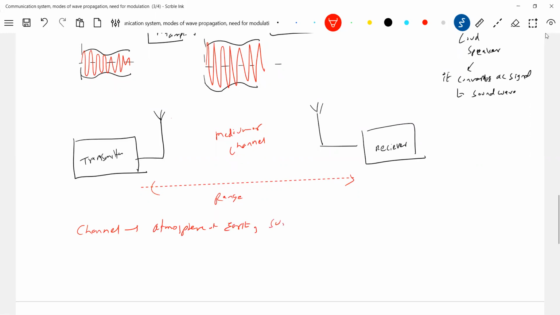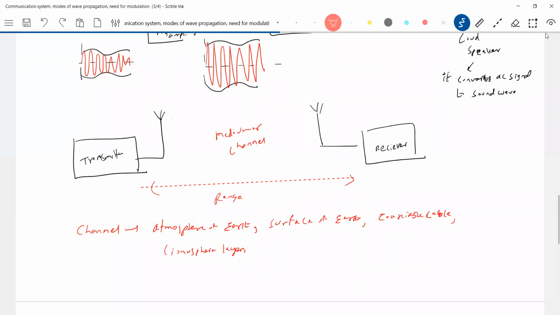Next, the surface of the earth. Then we can use the atmosphere of earth, the surface of earth, or a coaxial cable. Will you agree with this? These are the different things available for us. Atmosphere of earth means the ionosphere layer. Surface of the ground, coaxial cable, all of you know, I think. The dish cable, what we call, or the telephone cable, or what we use for internet, that is the coaxial cable. Or we have fiber optic cable.